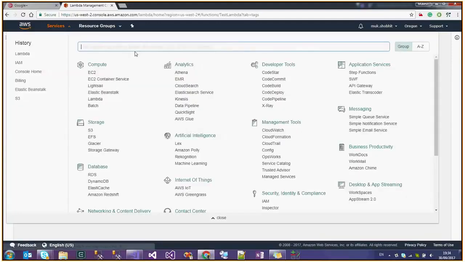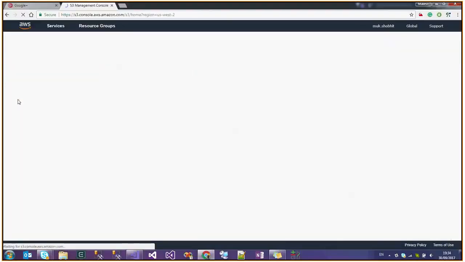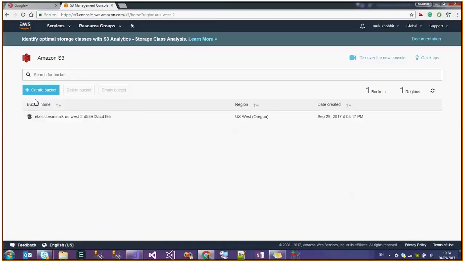Next thing we're going to talk about is the S3 bucket. So what is S3? This is a very famous term used in the AWS environment. AWS S3 is a storage just like Google Drive. You can store and upload all of the assets which are required in your application.